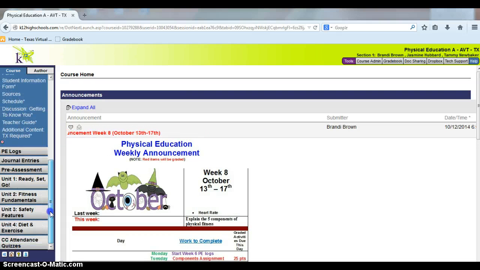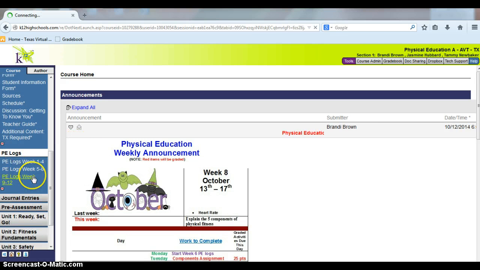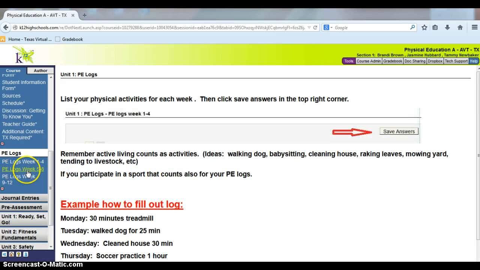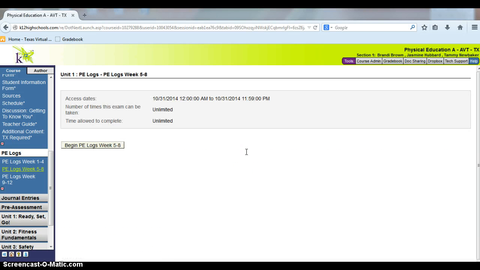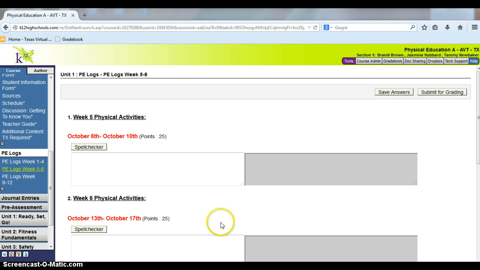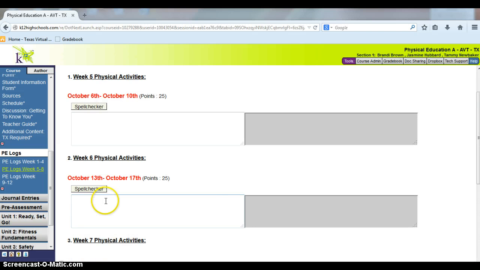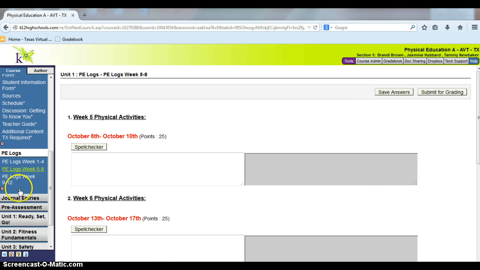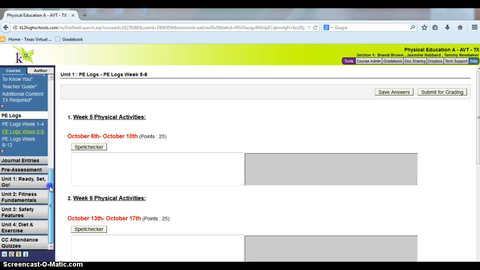This week our plan is to do the week 6 PE logs. So you're going to click on PE logs on the left-hand side. As you remember, PE logs week 5 through 8. You're going to click on that. You're going to type in what you do for week 6, your activities. Remember, active living counts. Okay, you're going to hit save after you type those in. So remember, always hit save answers after I type in the box, and I always have it dated for you. We will submit for grading after week 8. So this week you're going to type in your stuff and hit save answers. That's the first thing off your checklist to do.